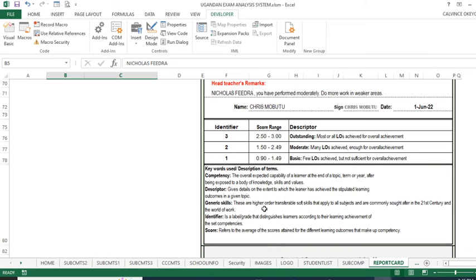These are higher order transferable soft skills that apply to all subjects and are commonly sought after. Identifier is a label or grade that distinguishes the learner according to their learning achievements. Scores refer to the average of the scores obtained for the different learning outcomes that make up a competence. So those are just keywords in the report card.